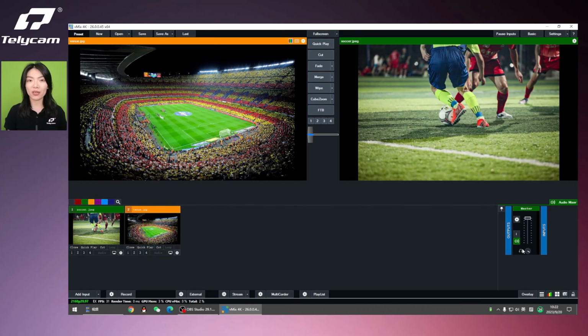Hi everyone, I'm Zoe from Telycam, and today's video is about creating shortcuts that can manage your timer and scores in the scoreboard title, which you might find very helpful in sports event production or any other scoring event productions.